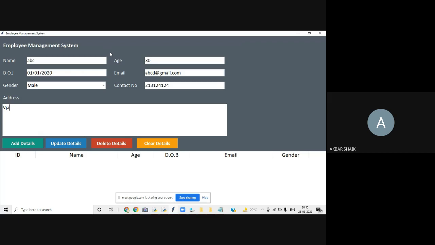This is nothing but simply labels and text boxes. If you want, you can add some more labels and text boxes. And these four are buttons: add details, update details, delete details, clear details. Add details: just I'm clicking add details, so I'm going to display some message.